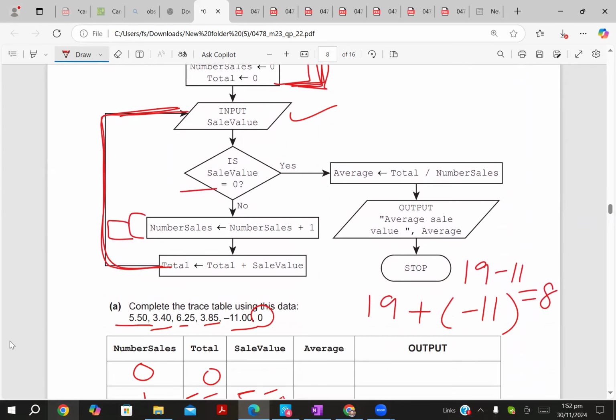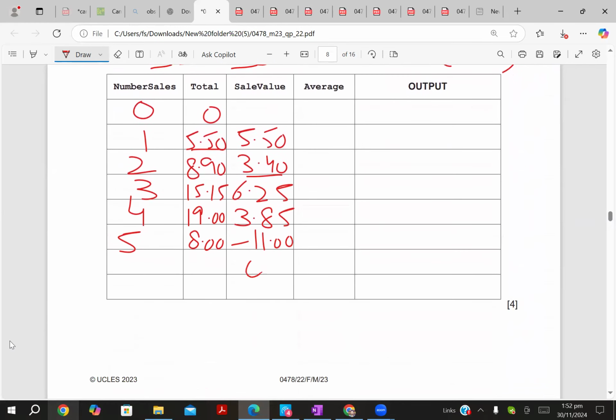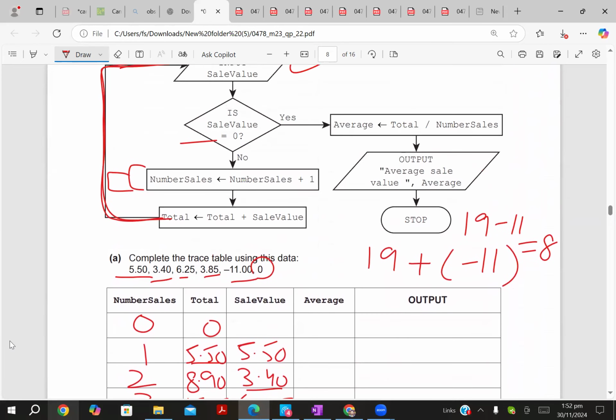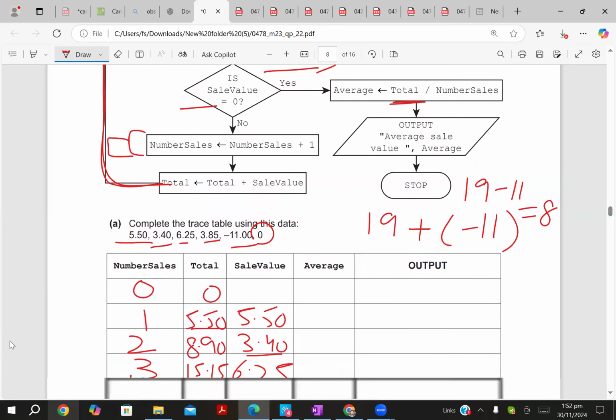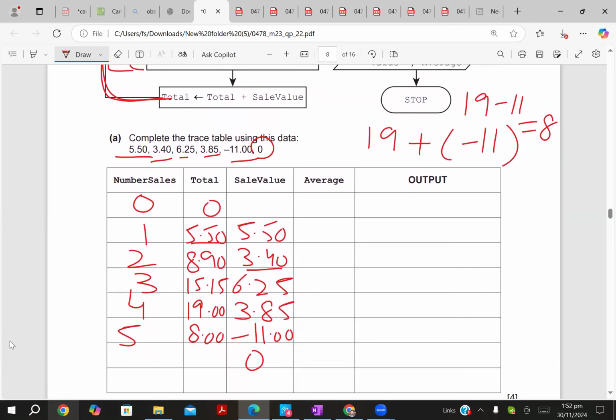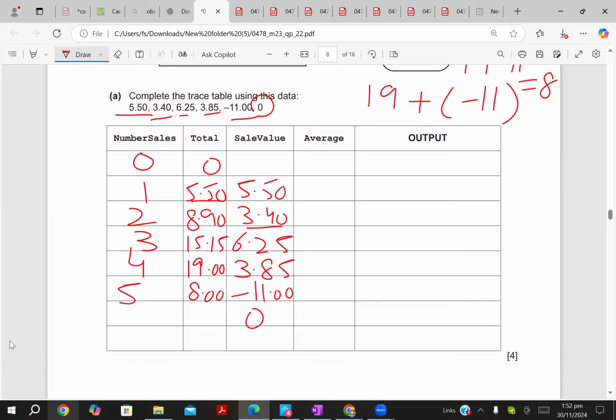So the next value inputted is 0. You need to put a 0 here. Then it is going to check, is value equal to 0? Yes. So average is equal to total divided by number sales. The total was 8 and number sales was 5. So what are we going to do? Calculate the average: 8 divided by 5. When we divide 8 by 5, what do we get? 5 one time 5, remainder 3, and so on. So average is 1.6.